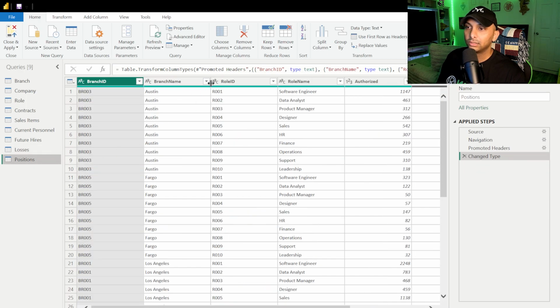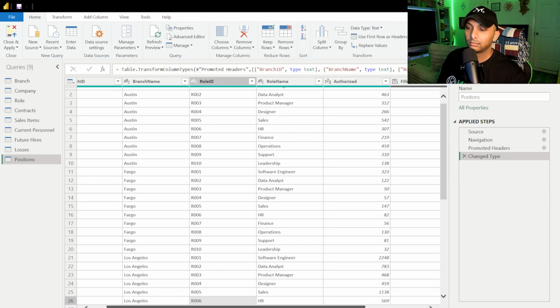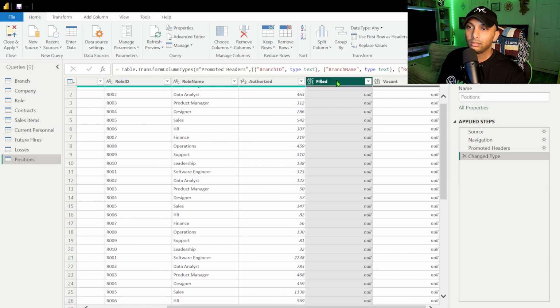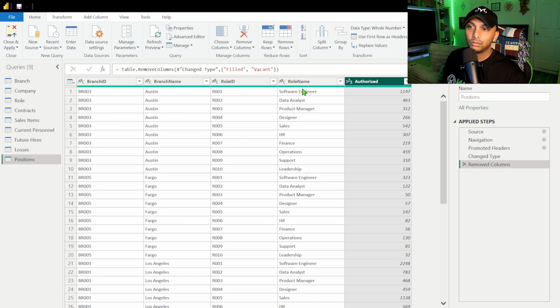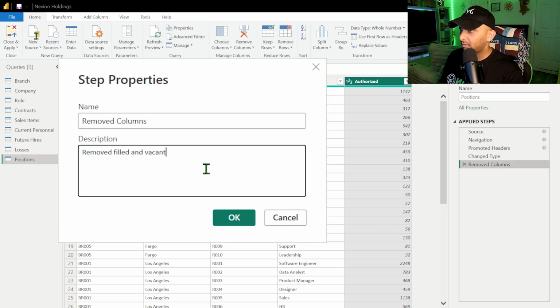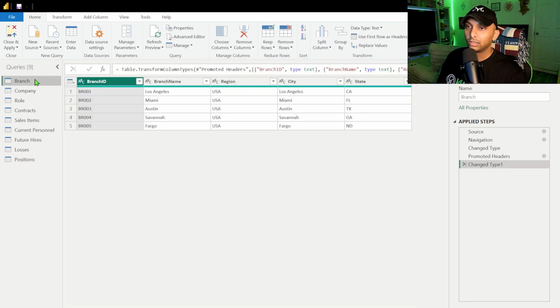Now we'll go to positions. Let's see if there's anything that we have to do here. Now, filled and vacant, we actually probably don't even need these columns right now. Let's remove those completely. And we'll just put a note in here. Remove filled and vacant due to empty values. So it looks like everything in Power Query, for the most part, is done.